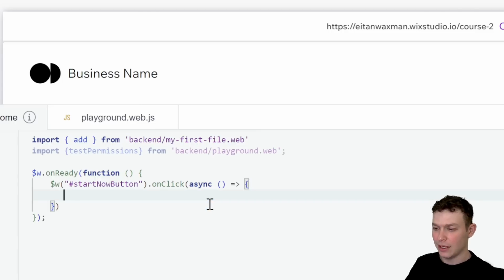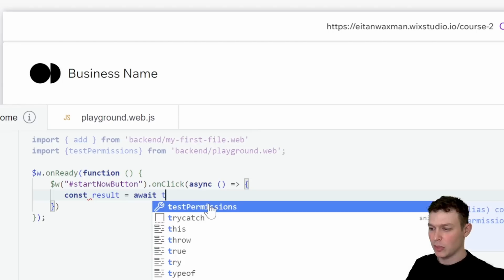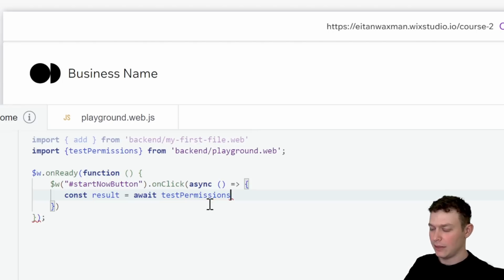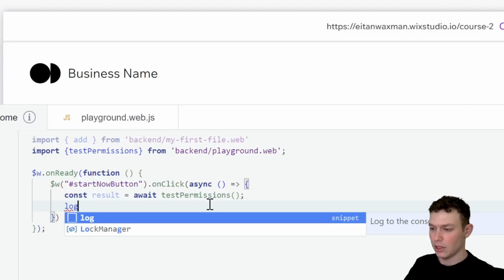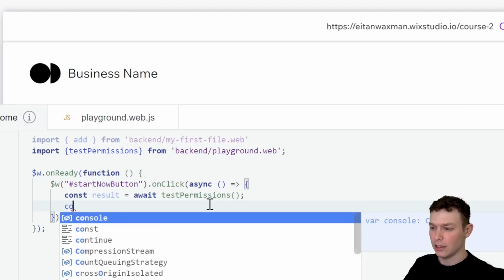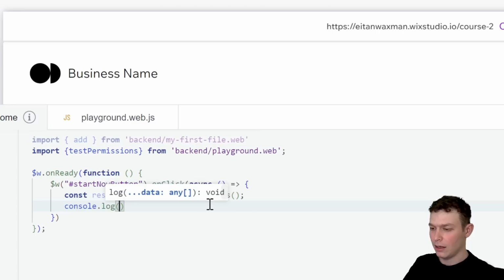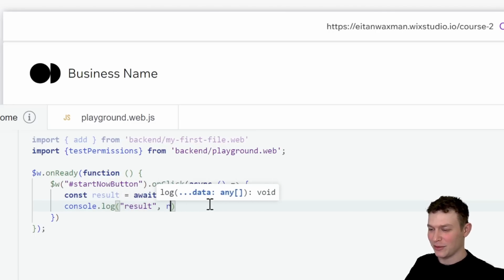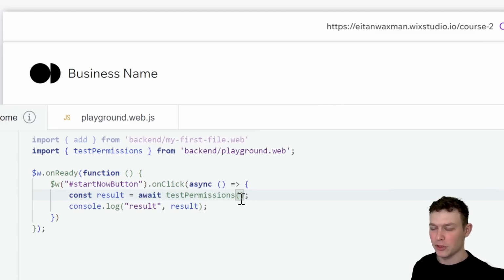Here in the Start Now button, instead of calling our add function from our previous demonstration, I'm going to get rid of that. I'm going to say instead const result equals await testPermissions, and then we are going to log the result with console.log(result). Awesome. So we did a very quick conversion of the purpose of our Start Now button.